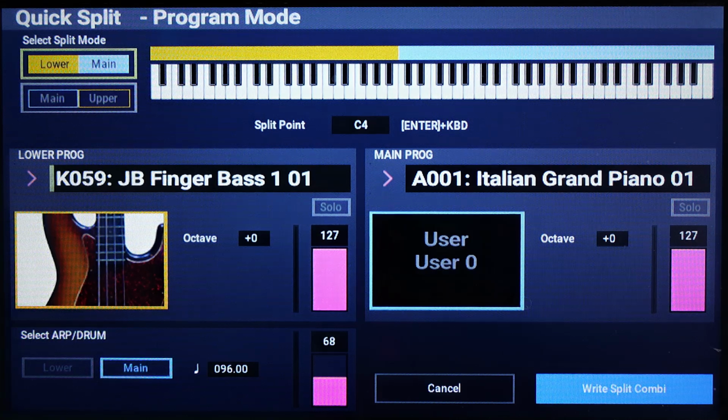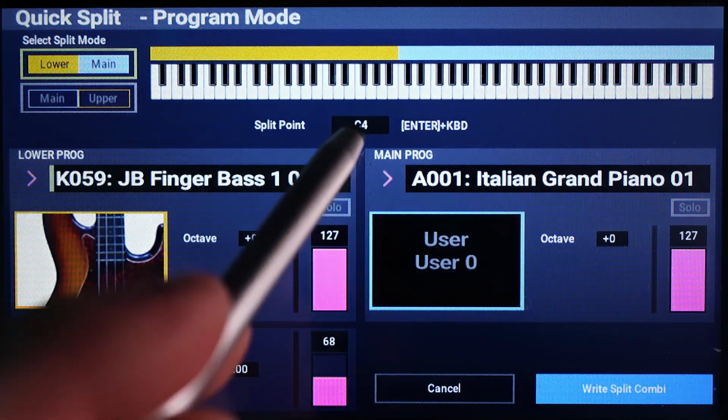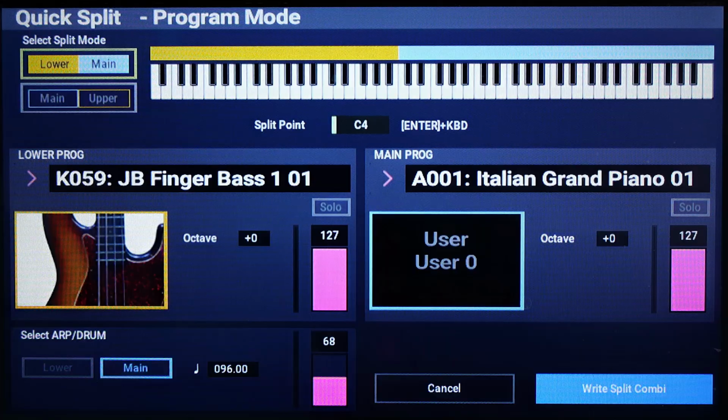But here I want to show you a trick. What we're going to do is go from here and drop that down, let's go down to C. So there we go. We got this down to C2. And that means all the way down here.